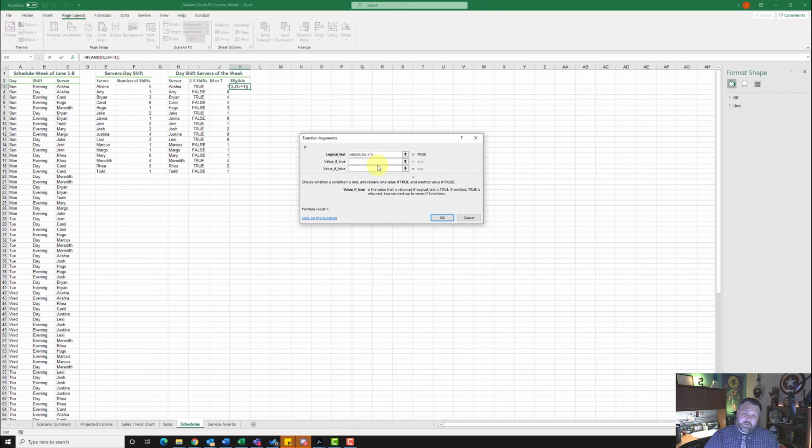If that is going to be true, then we want to type in the word eligible. So in quotation marks and with a capital E, Eligible. Close your quotation marks. And then in our value if false, we want it to bring back a blank value. So just go ahead and open quotation marks and close quotation marks. And there we have it. There is our logical test. Let's go ahead and hit OK.